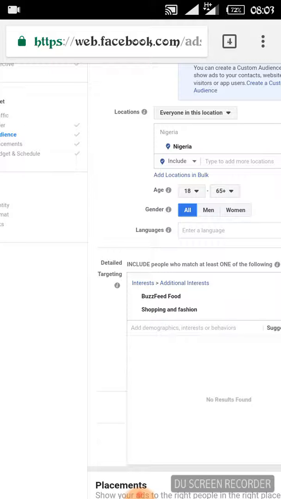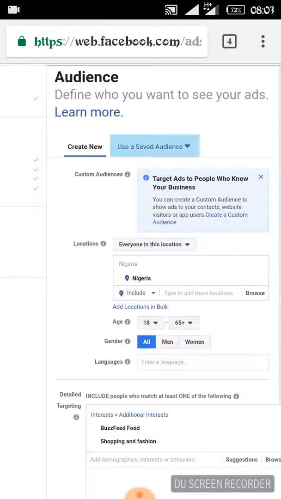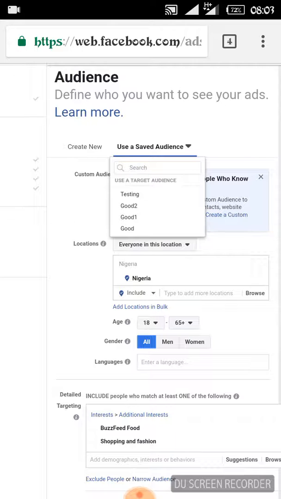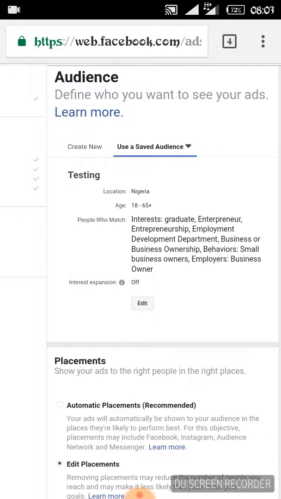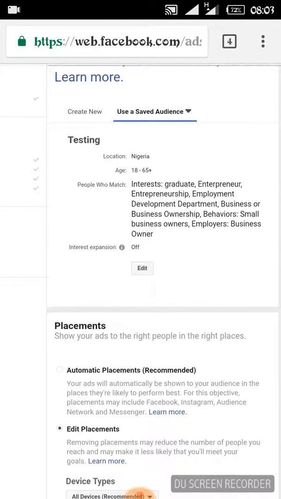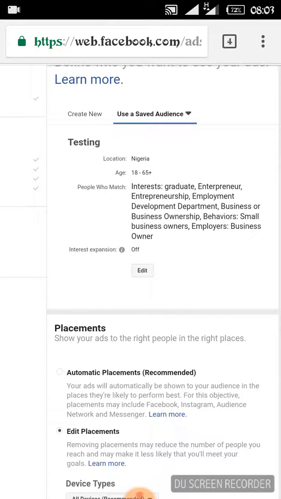So how to target the best audience while running your advert. Now let me give you another example for another product. Okay, testing. Let me just use this one. Now this is for my Facebook tutorial class. Now look at the interest I choose: graduate, entrepreneur, entrepreneurship, employment development department, business or business ownership, then small business owners, business owner. So you just choose whatsoever you want.